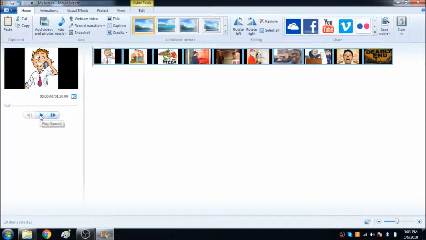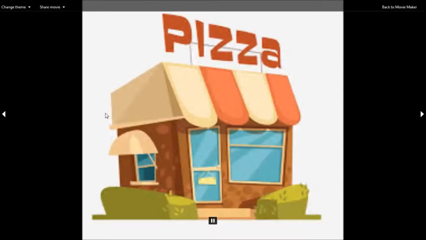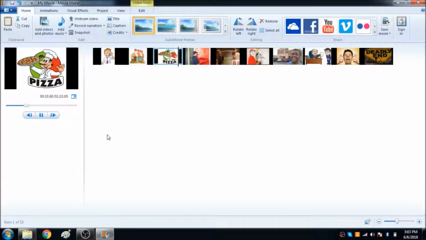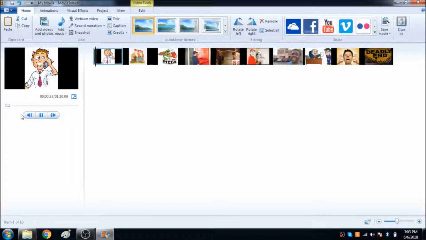Now if you play this, each image is going to appear for 7 seconds. All images will be there for 7 seconds. You can see these are moving for 7 seconds, right? All the images are moving for 7 seconds.